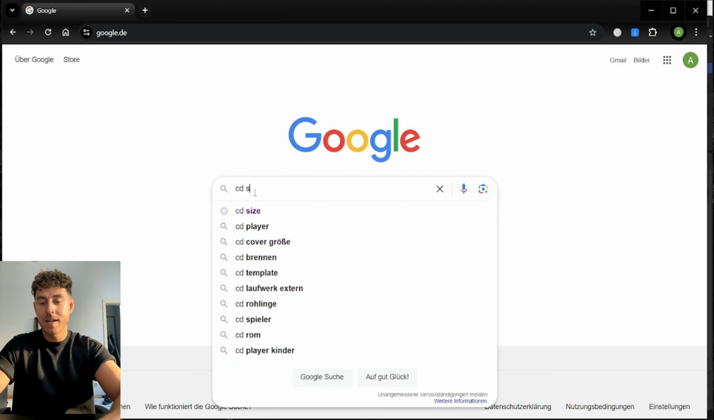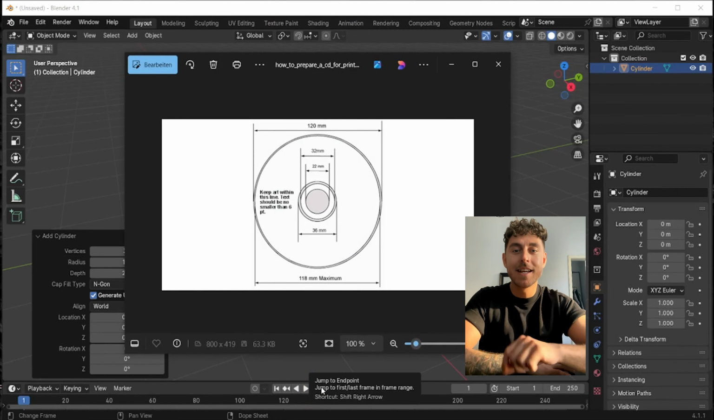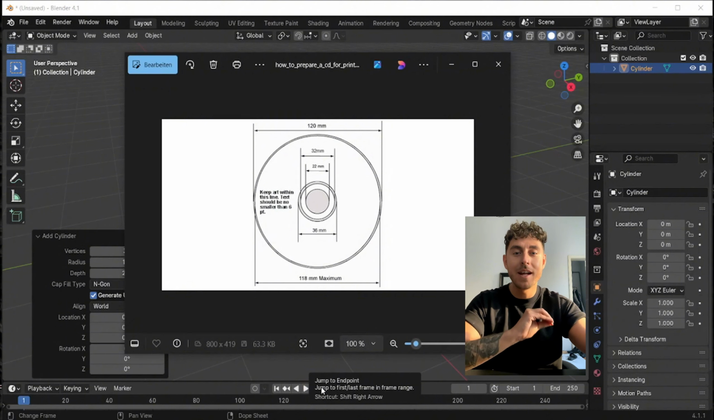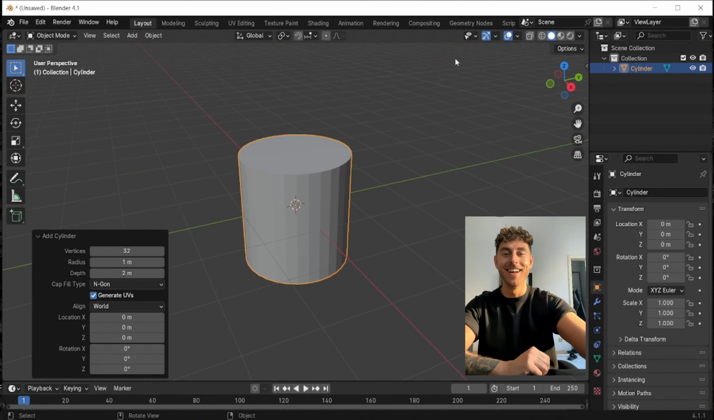Set the CD size. Alright, I found an image. Let's use it as a reference. I will tell you the values, of course, so you don't need it.